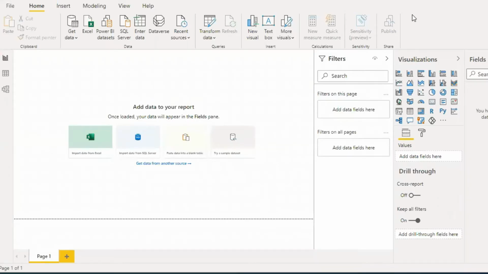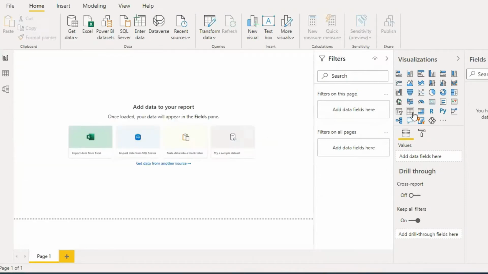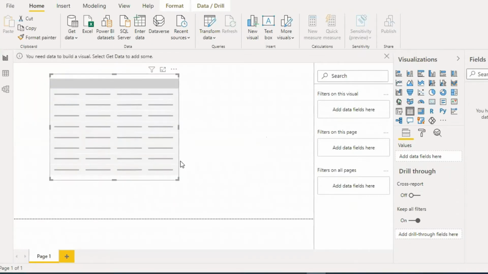Hi friends, today's topic is the table. In Power BI, in visualizations, there is a table. We double click, and it displays on the Power BI desktop. So, what is a table?